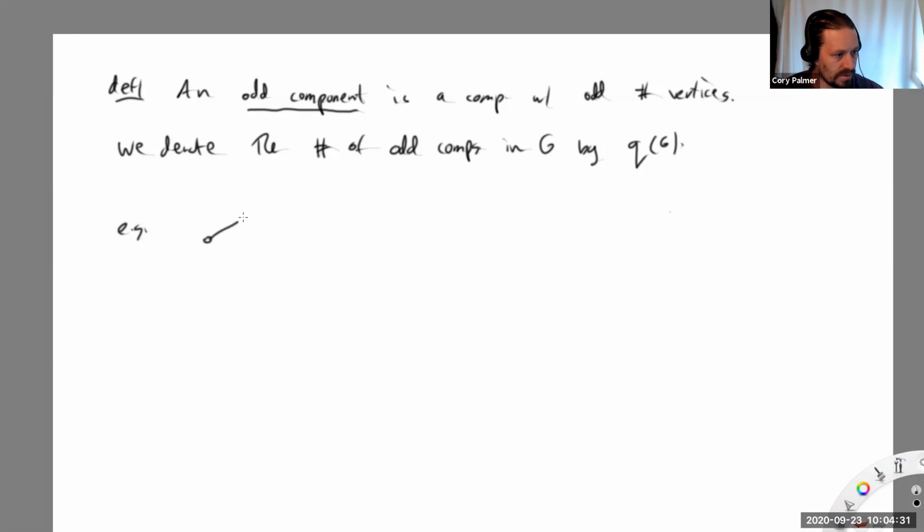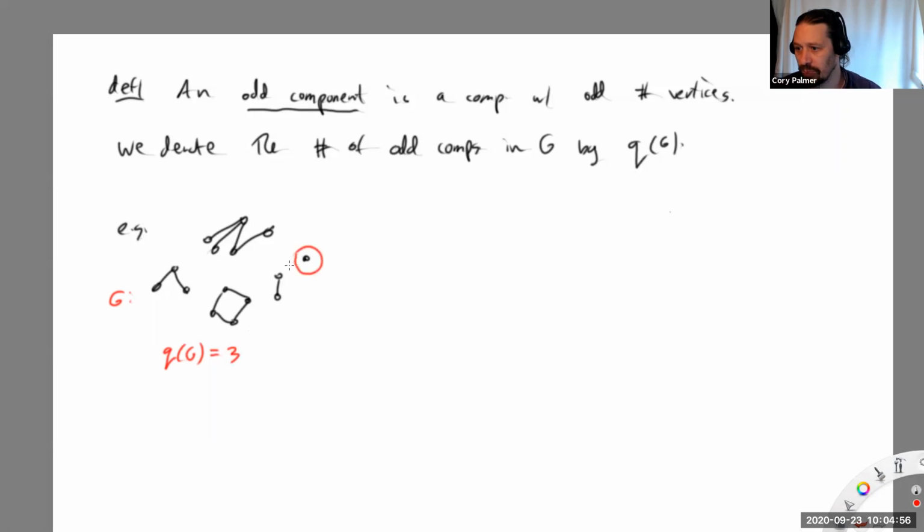These are basically the ones I drew in the notes, but say you have the following graph here. Maybe a 4-cycle, a single edge, and a single vertex. So say this is my graph G. And here q of G appears to be 3, I think. A single vertex is an odd size component, odd number of vertices. This is an odd component, and this one is 1, 2, 3, 4, 5. This is an odd component as well. So q of G is, in that case, a pretty simple idea.